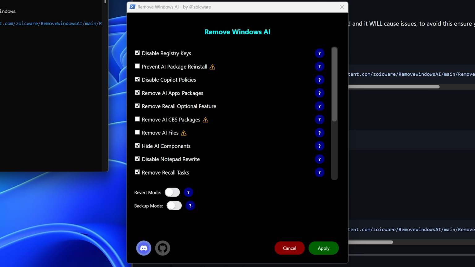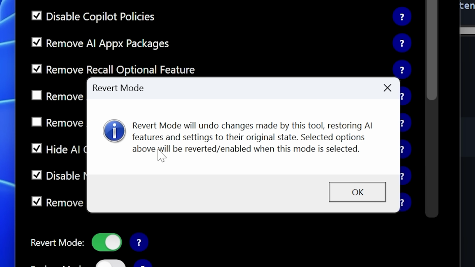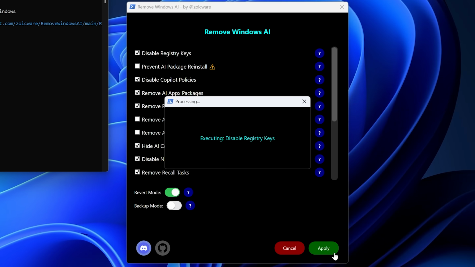Now this is the part where it seems a little unintuitive, but if you click the revert mode, everything that is checked is what it's going to put back. So even though it says remove, remove, remove, it's actually install, install, install. It's just that revert is an inverse. It flips what it's doing. So instead of removing it, it's reinstalling it. And if you click the little question mark next to it, it actually explains that to you. So now we're gonna hit apply.